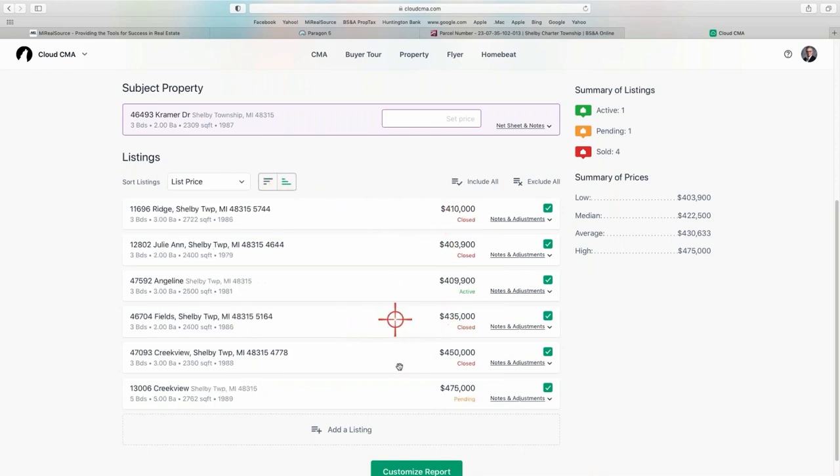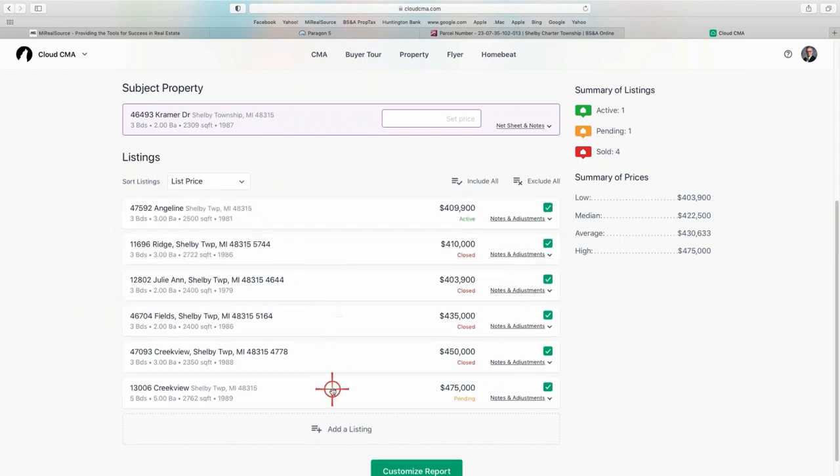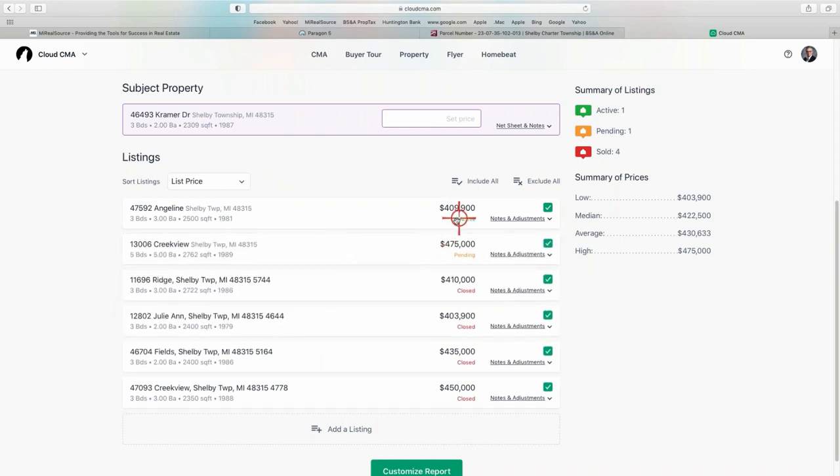I want to move my active up first. So I am going to just see where my cursor over here is an arrow. When it comes into this box, it becomes a glove. Just select that, and I drag that up into the order I want: my active, and then my pendings followed by my closed. This is how the data is going to appear. The properties are going to appear in my report in this order.